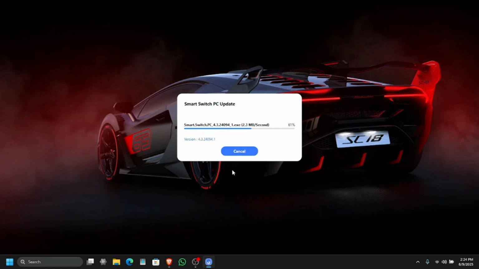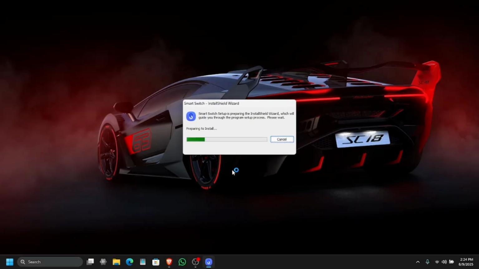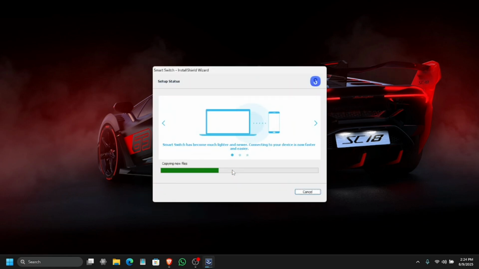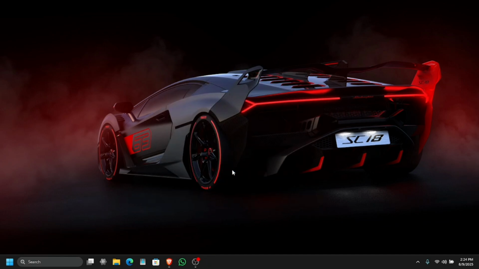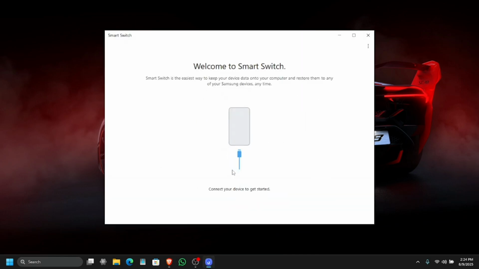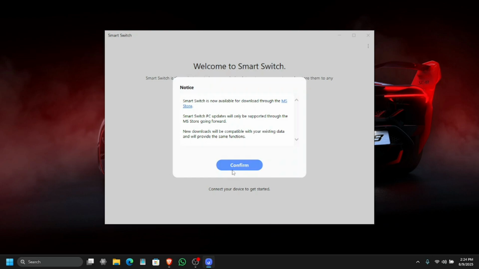Okay, now let's wait for the first update to be installed, and this will give us another exe file or the installer file, and this will install now. Just say yes to the prompt and this will begin the installer. Okay, the installer is doing its job and updating all the files of the previous installation. Okay, now the installation is complete and Smart Switch is updated.